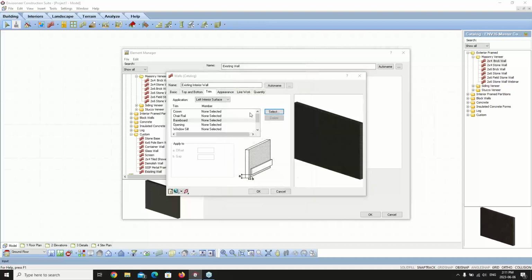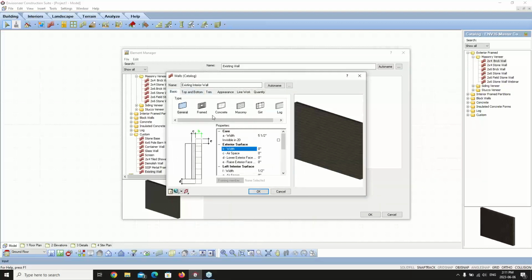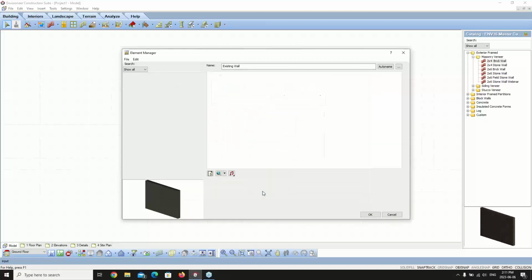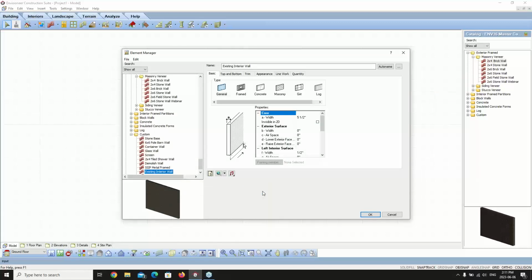I'm not going to add anything in our design for right now. I'm just going to leave that all blank. And underneath the basic tab again, we just made sure that we gave it the correct thickness, and we removed any thicknesses that we didn't need, especially on the exterior surface. Once you're done with that, you're going to simply say OK. And that creates the brand new existing interior wall for our design.